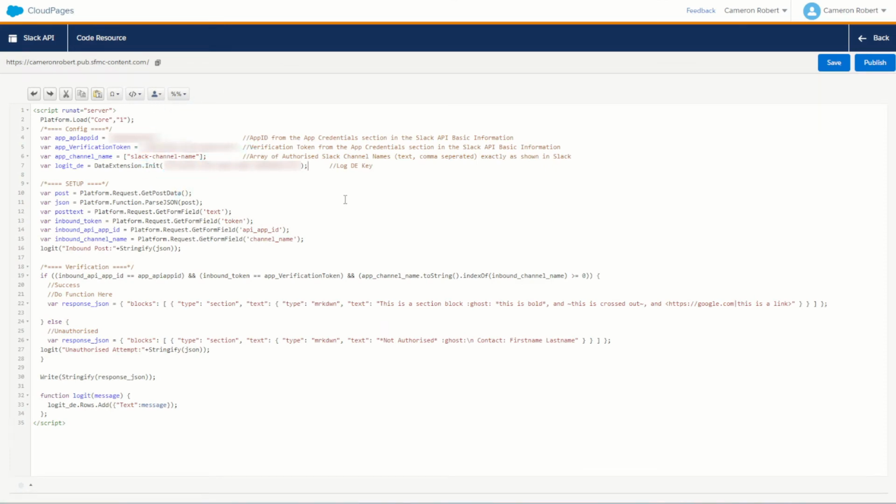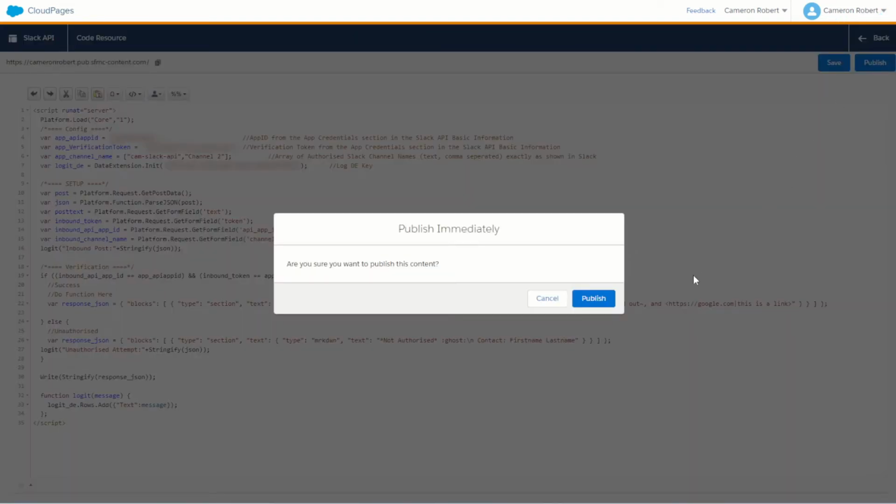And the last thing we have to do is to specify what Slack channels you want to authorize for this app. Now I've created my own Slack channel called Cam Slack API, and I can paste that Slack channel's name into the array here. And if you want to, you can add additional channels by using the comma-separated array for additional channel authorizations. So for example, channel 2. So now that our code is complete, we can save and publish our code resource page.